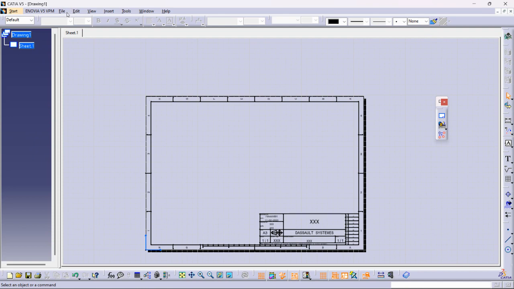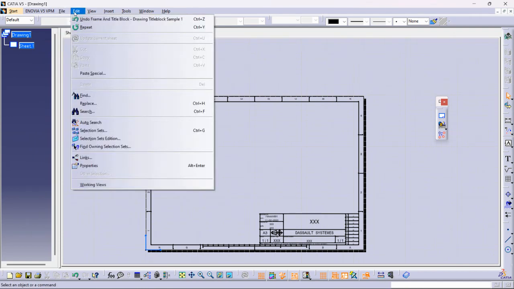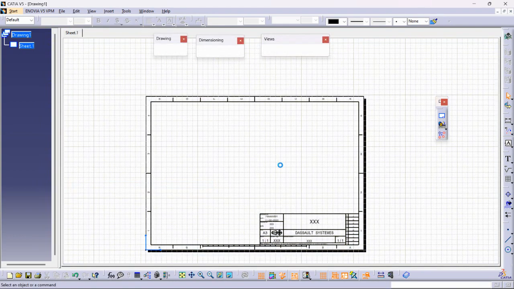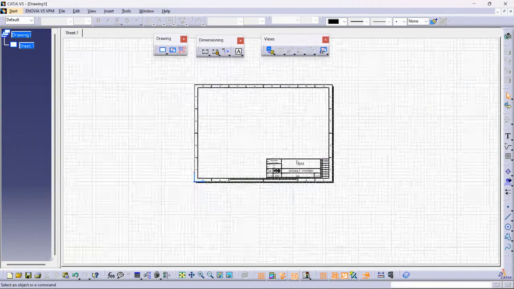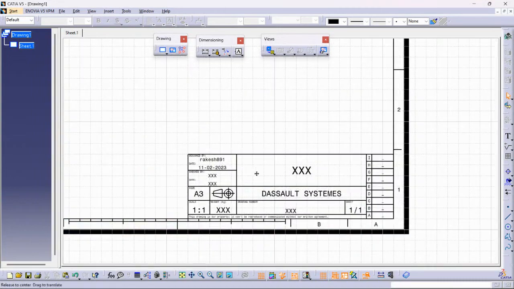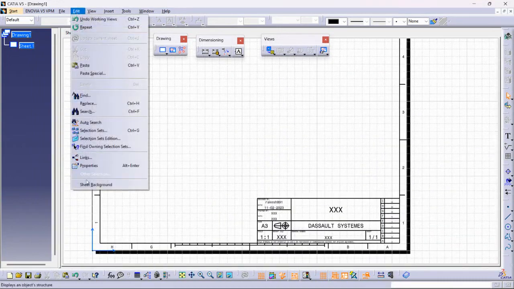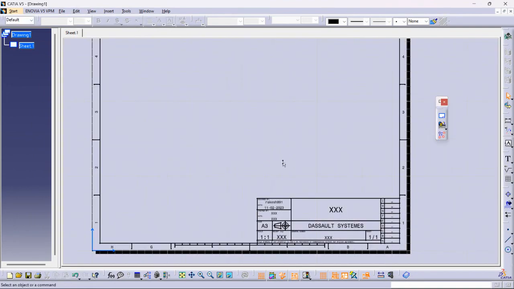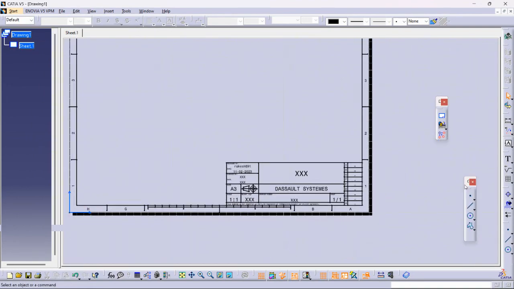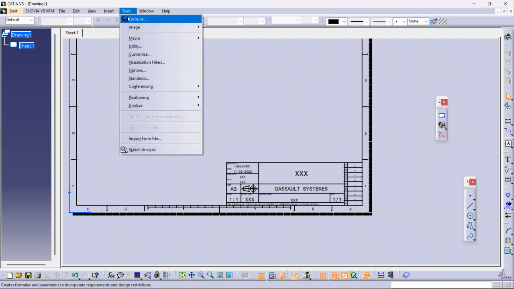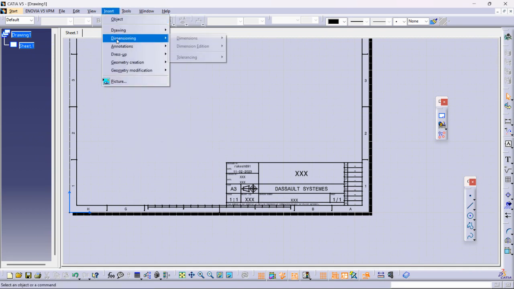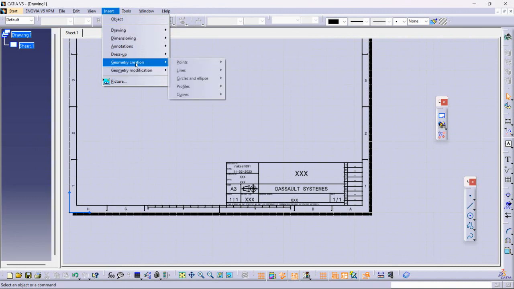To start the drafting on that, we have to go back to our working view. Go to edit, and under that, select working view. Now the sheet is active. If we have to make any changes to the title block and all, again go to sheet background. There are sketching tools, either from the toolbox or under insert, under geometry creation, where we can see lines, points, and angles, etc.